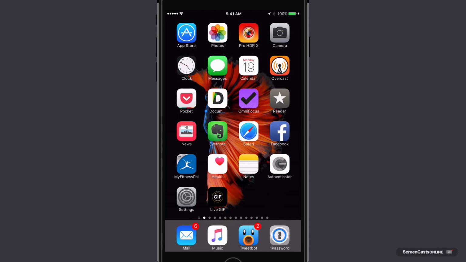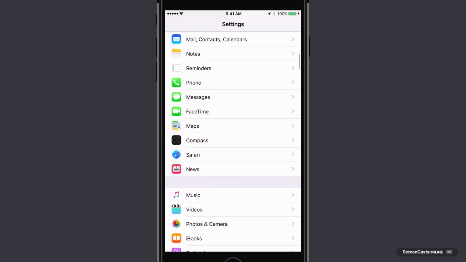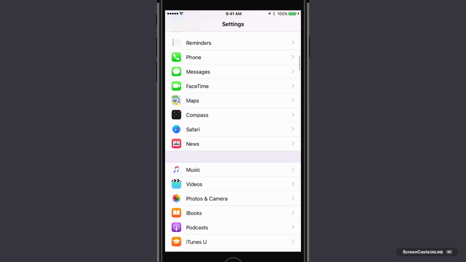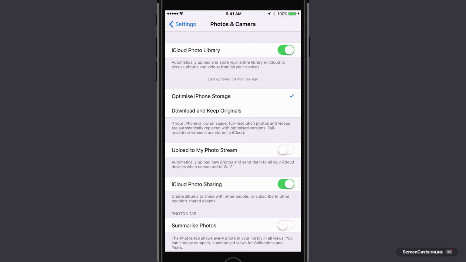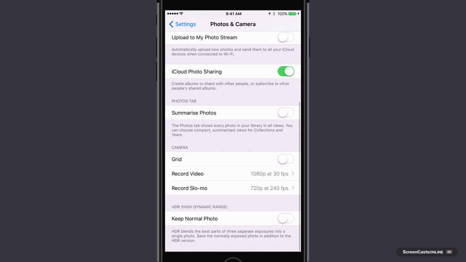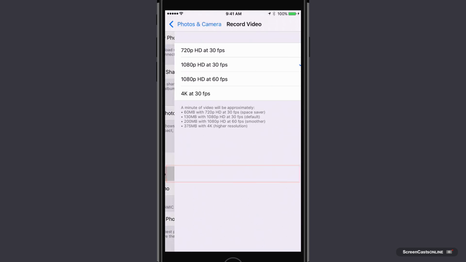So this is the iPhone 6S Plus, and to get to your video setup, if you go into Settings, and then under Settings you have at the bottom here an option for Photos and Camera, and then down at the bottom, here we go, we've got Record Video. Now, by default, Record Video is set to 1080p at 30 frames per second.